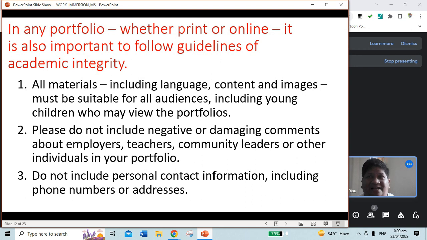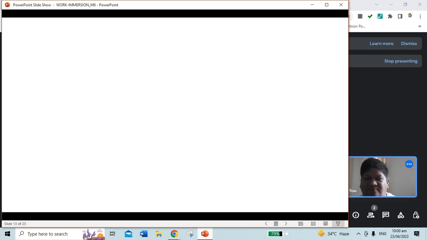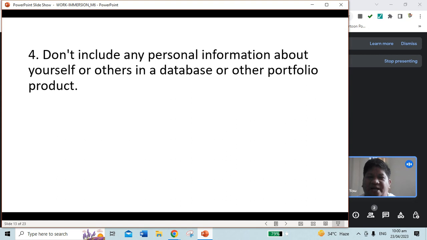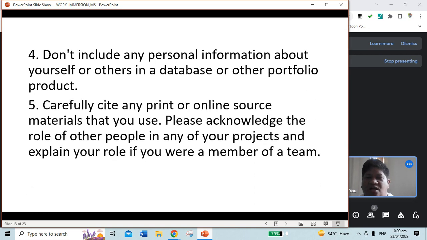Pero minsan, kasi kailangan din ng inyong resume doon sa inyong portfolio, you may include siguro na lang. Anyway, hindi ko naman yan ipapakita sa iba unless sa mga susunod na mga estudyante siguro as a proof or as an example. So do not include any personal information about yourself or others in a database or other portfolio product. Carefully cite any print or online source materials that you use. Please acknowledge the role of other people in any of your projects and explain your role if you were a member of a team.